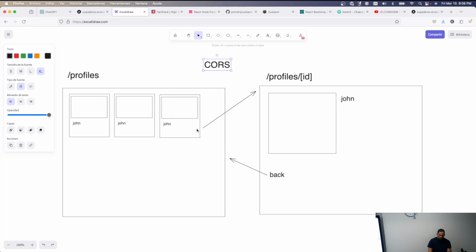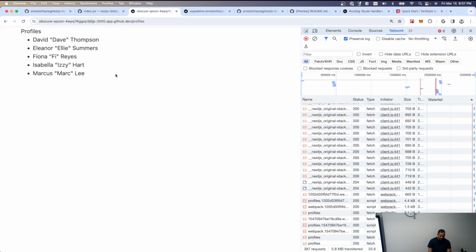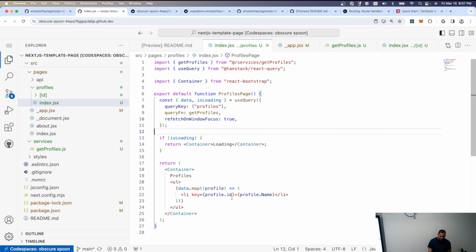Now, we need to be able to link from this page to the profiles page. So instead of just showing the names, I want to make the names a link to the profile page. Okay? So let's make that link. Here's the profile name. I want to make this name a link.